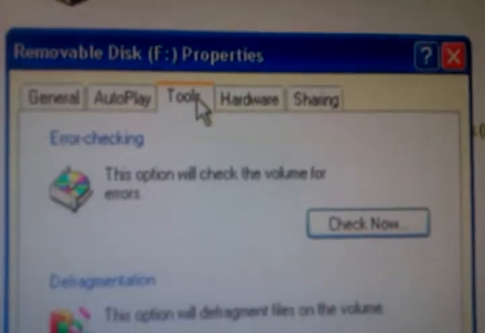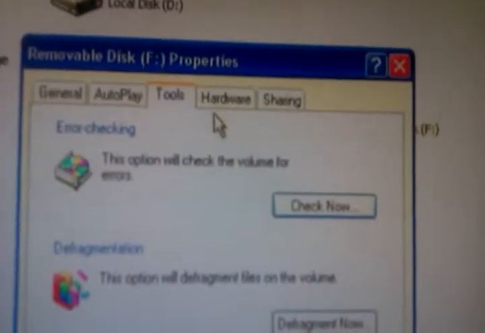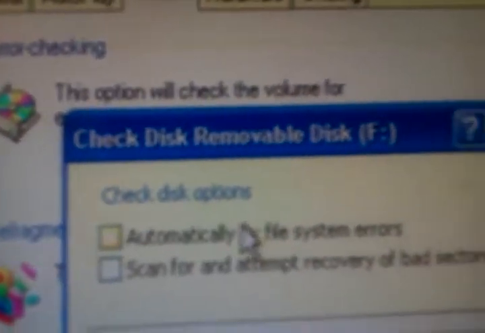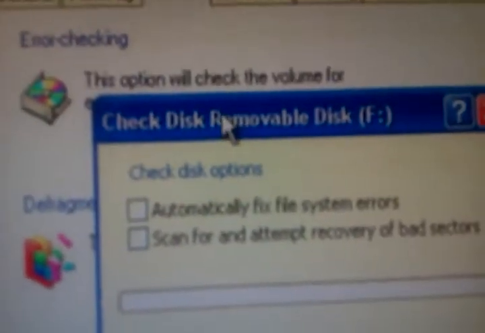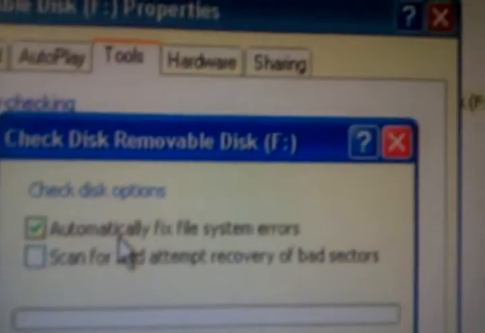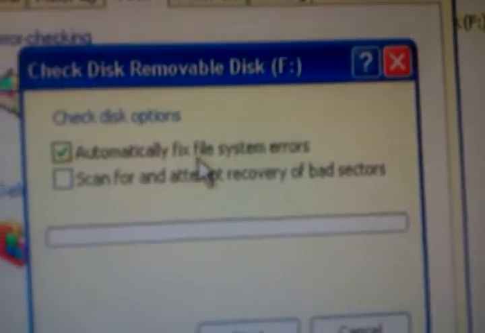Go to the Tools tab and the first option, Error Checking. This option will check the volume for errors, okay? So you click Check Now, and this dialog box will appear. Then you check the first box, automatically fix file system errors.